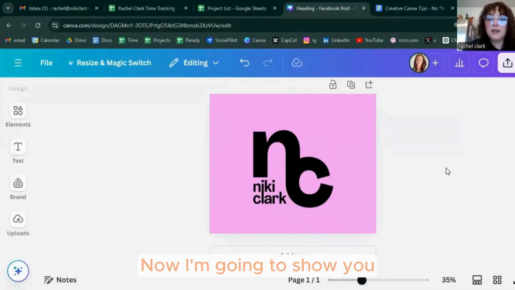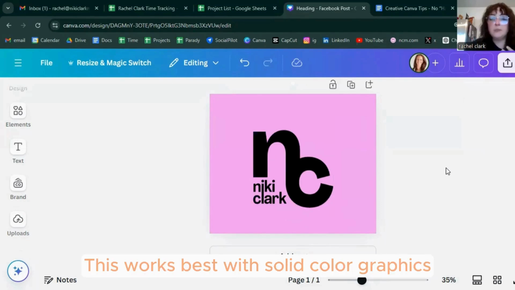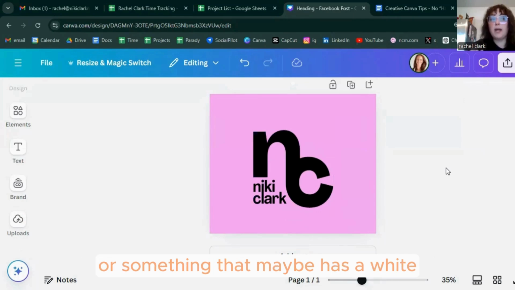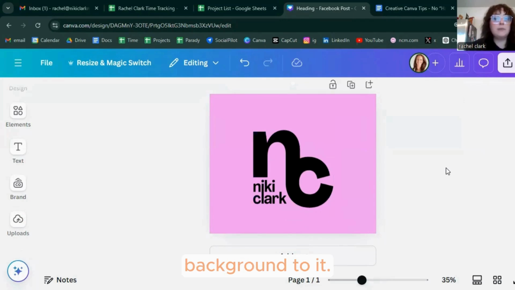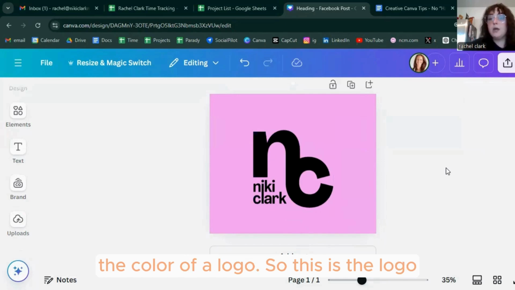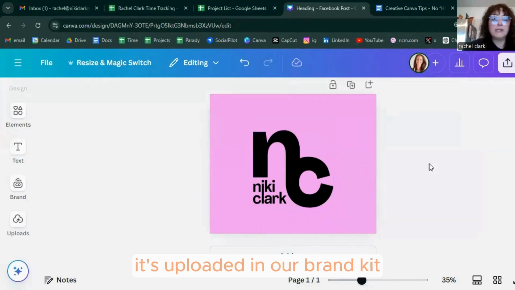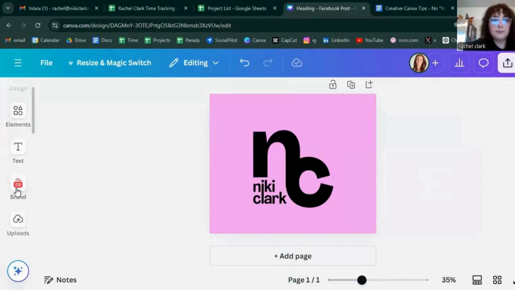Okay, so now I'm going to show you how to change the color of an uploaded graphic in Canva. This works best with solid color graphics or something that maybe has like a white background to it. Really the only reason I've used this is to change the color of a logo. So this is the logo, one of the logos for Niki Clark Marketing. It's uploaded in our brand kit.